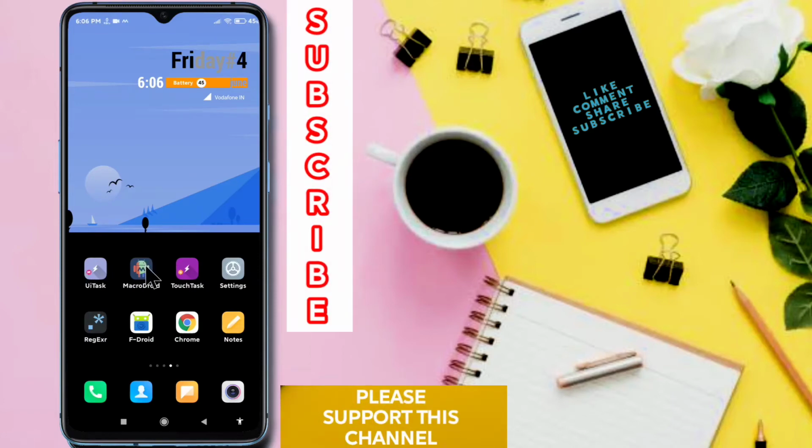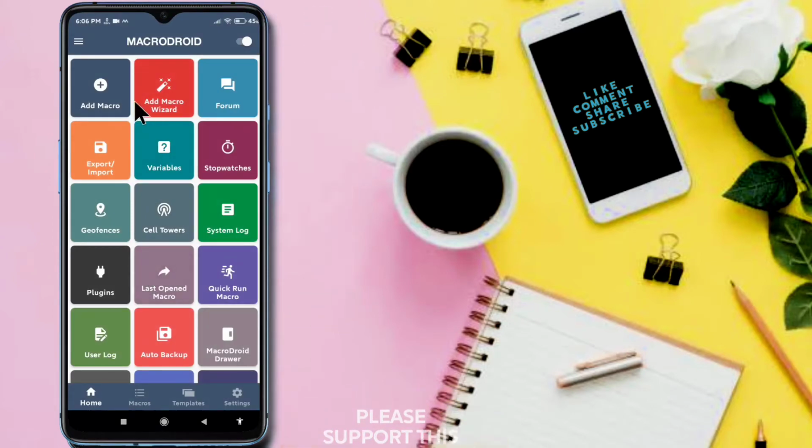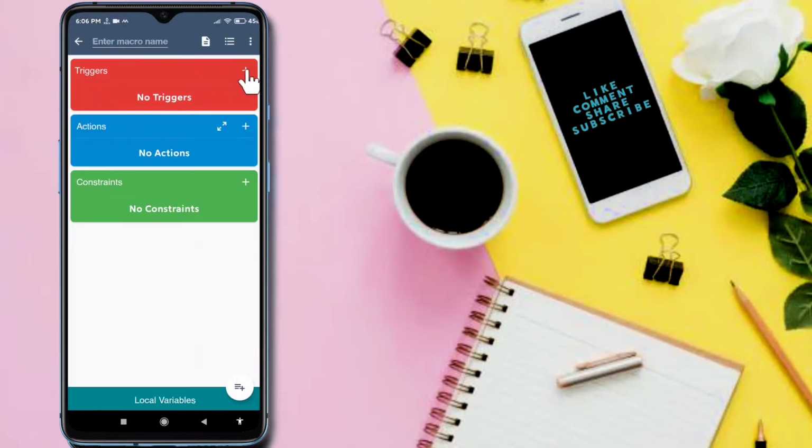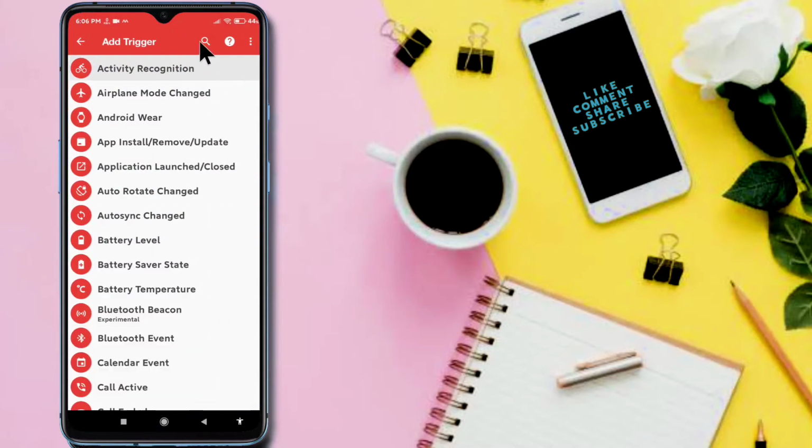Hello MacroDroid user, in this tutorial I am going to show you how you can use a webhook URL trigger. So let's go inside MacroDroid. Now I am going to add a macro. Now I am naming it as a webhook trial. Now I am adding a trigger of webhook trigger.